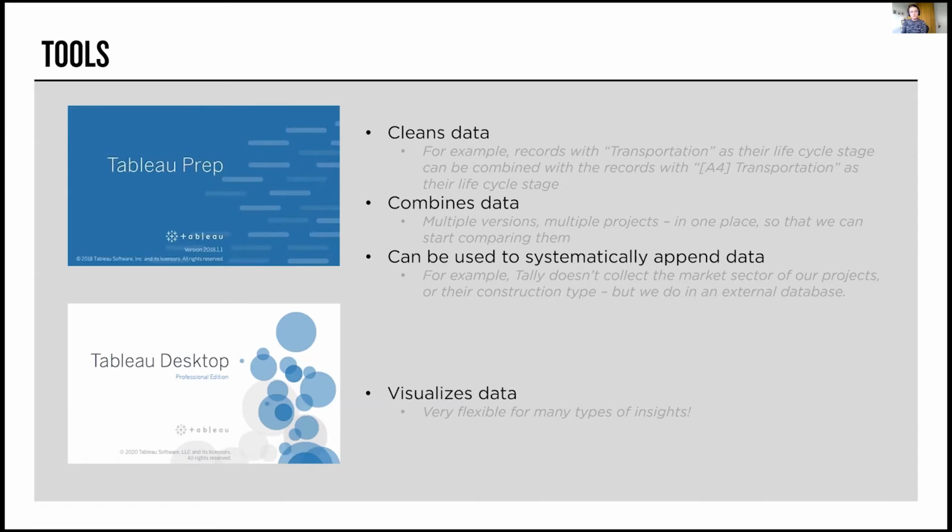It also allows us to combine data from multiple Excel files. So when I'm talking about 52 projects, that's 52 Excel files that need to be combined consistently together, which is pretty easy with this tool. And it can also be used to systematically append data.